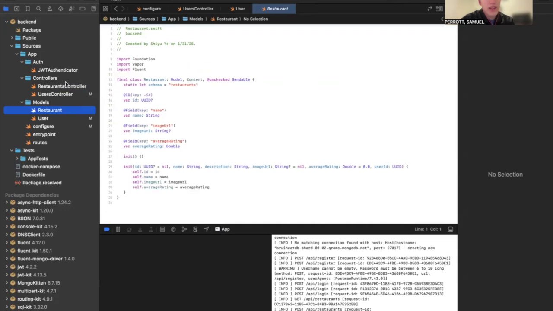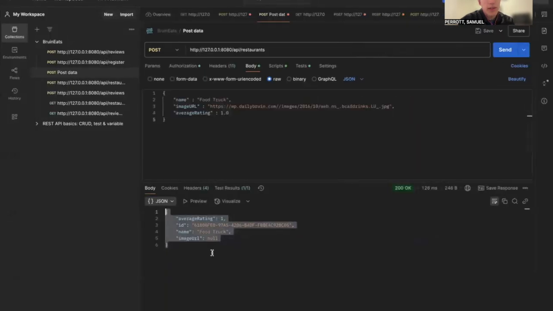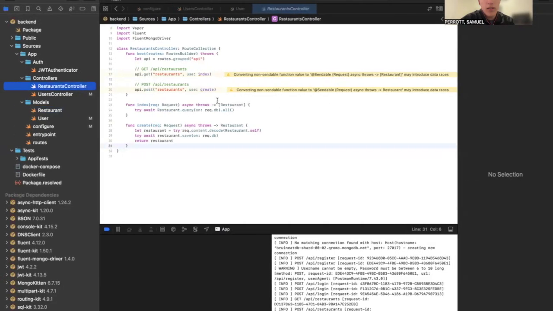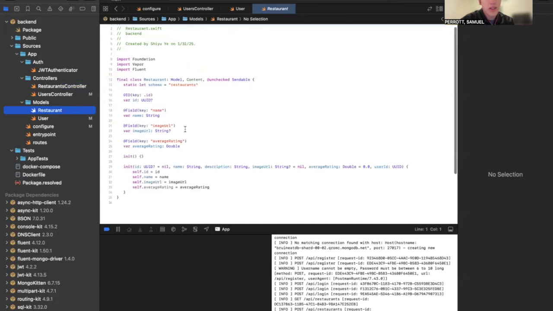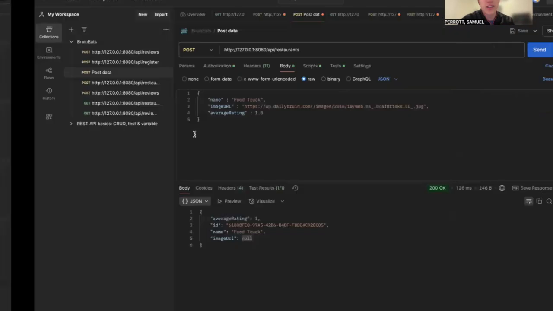Okay, so that seems fine. Why is the image URL null? It might be because over here we added this question mark, where if it's not, it equals null. Oh, I know why. I didn't capitalize correctly.